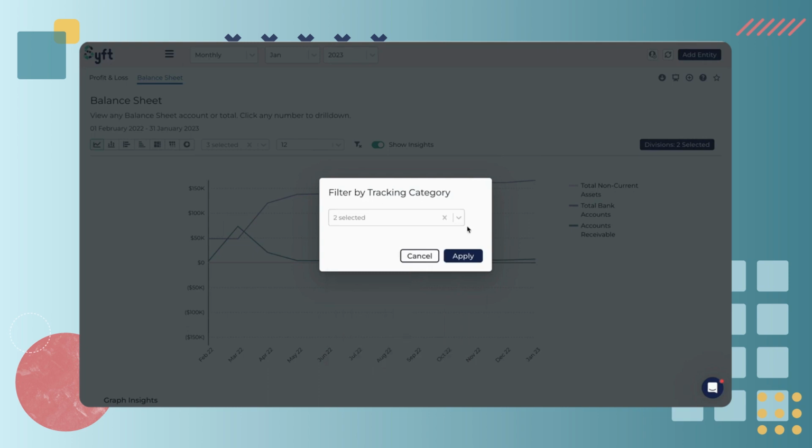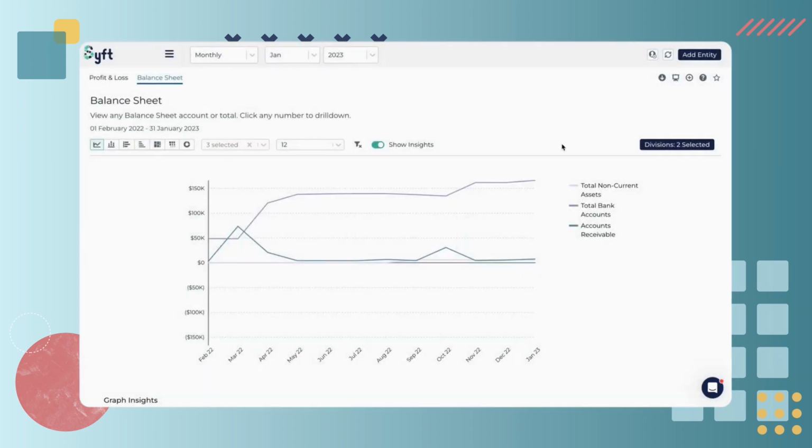So this divisional visualization can be really useful as well to get a detailed view of each of these accounts for specific divisions.